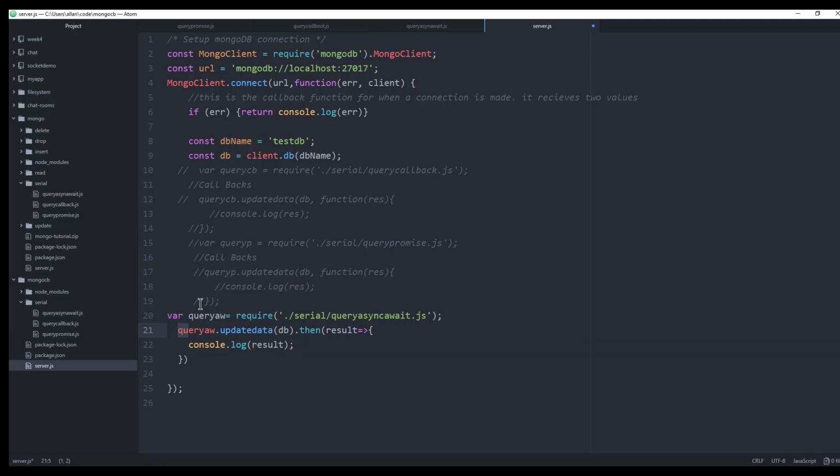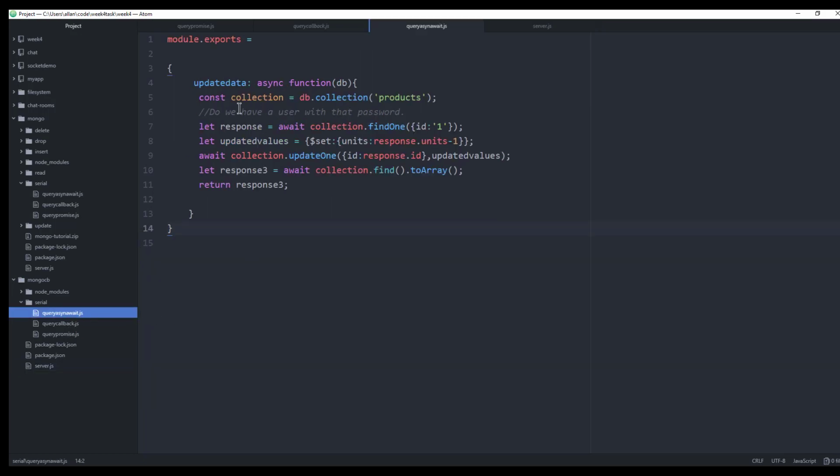So what we're doing here is we're requiring in our functionality, which I'll show you in just a minute, when we call this function update data, exactly the same as we did it with callbacks and with promises. Except this time with our async await, it's going to return a promise. So in this case, we will have to use the .then to get the result that comes back. When the result comes back, we will then use that result and do something with it. So let's look at the actual function.